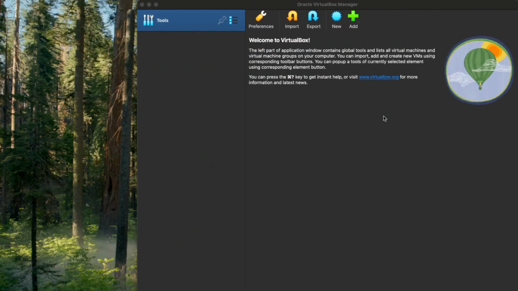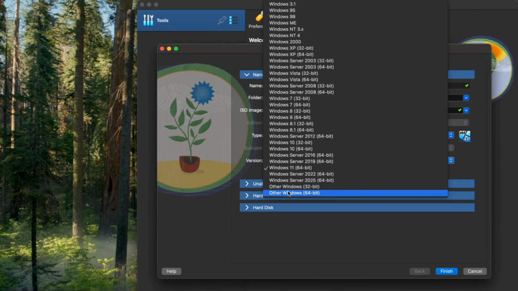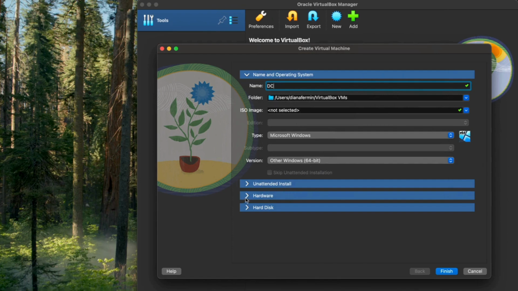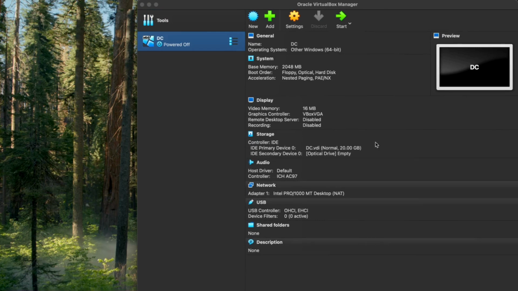So once you've installed your VirtualBox, you're going to open it up and we're going to create our new virtual machine for the domain controller. Do that by clicking on New at the top and name it DC. We're also going to change our version to Other Windows 64-bit. And I'm going to assign our RAM to 2 gigabytes. And go ahead and click on Finish.